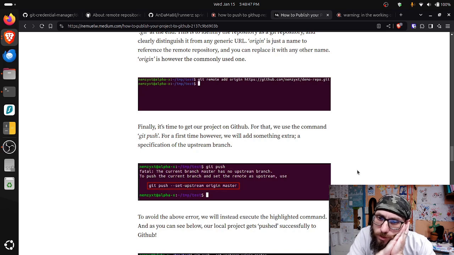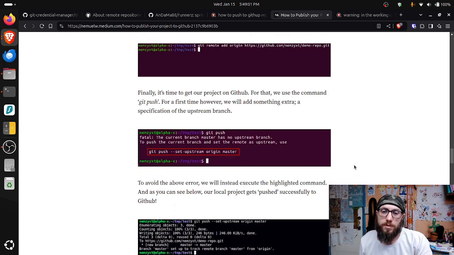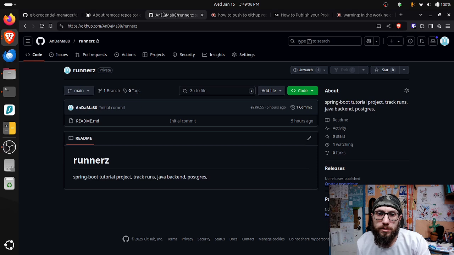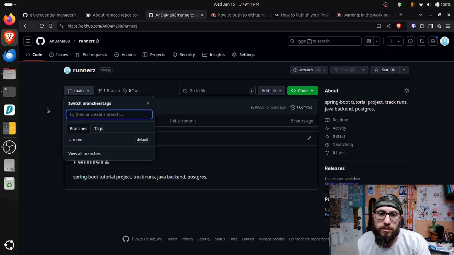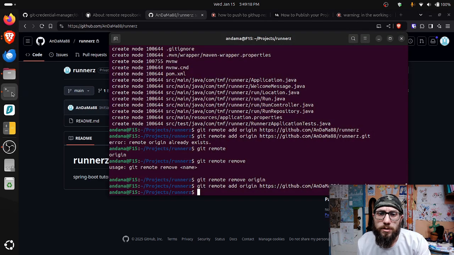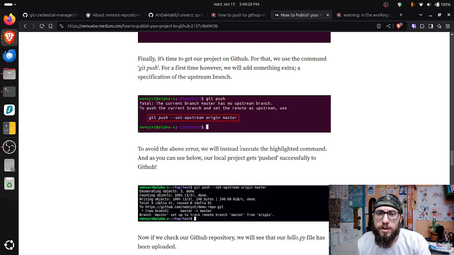Upstream branch, okay. Git push upstream branch. Let's just see if this works. It says main over here though, doesn't it? Don't it say main over here? It says main. It says main, it don't say master. It says main. Let's try this though.